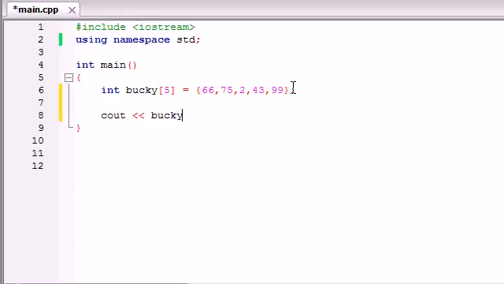So let me tell you guys this first. When I said an array is made up of a bunch of different values, the technical term whenever you're working with an array is elements. And all they are is values, but we have to be professional here, so we're going to call them array elements. So 66 is one element, 75 is one element, 2 is an element, so on and so forth.